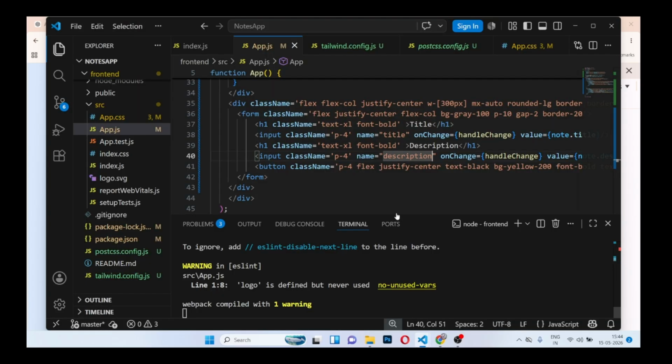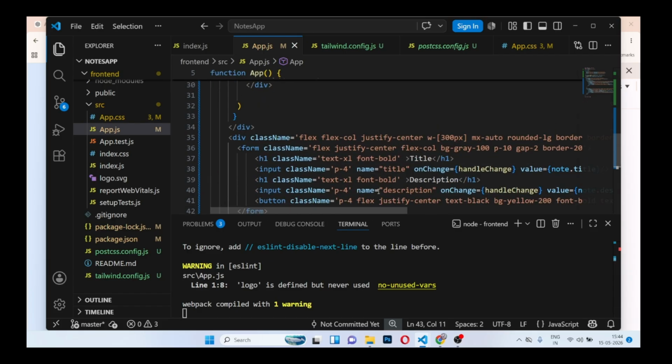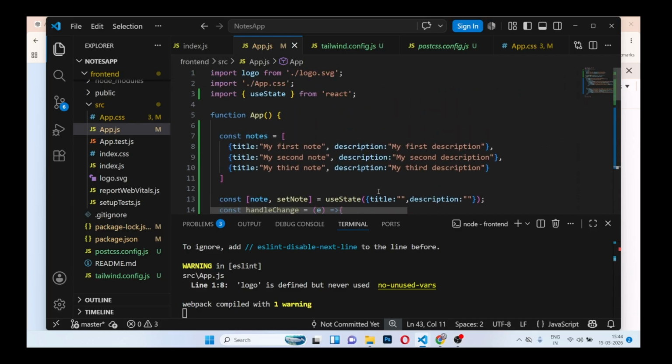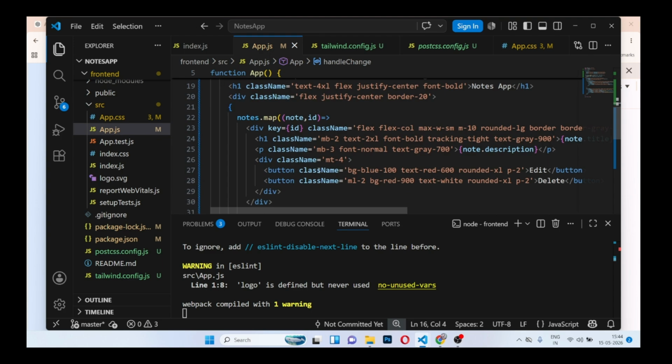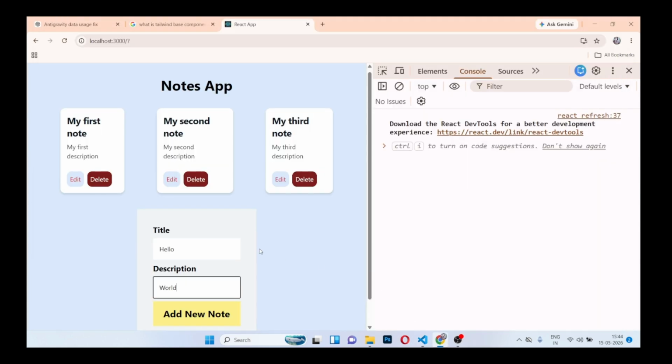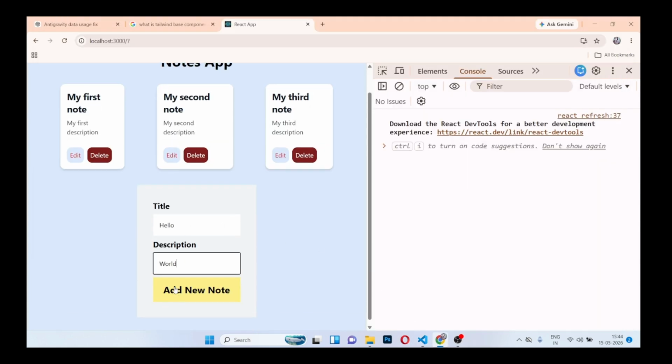Okay, now just come back to our code. This is working fine. The next thing we will do, after I have typed something, is to add this note.